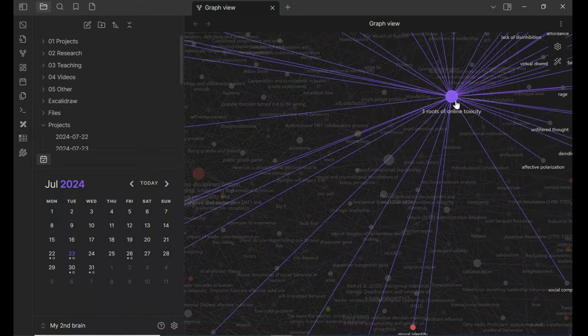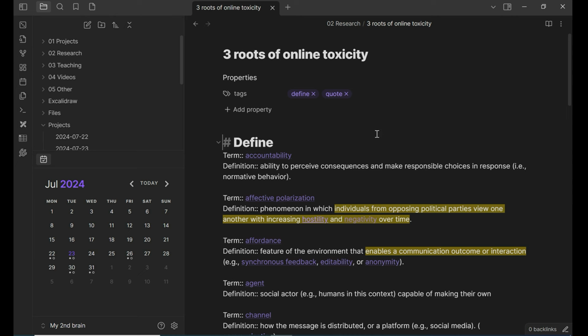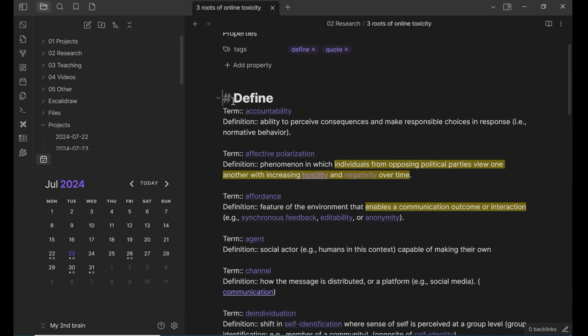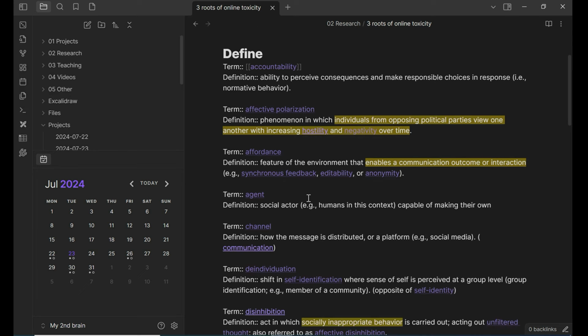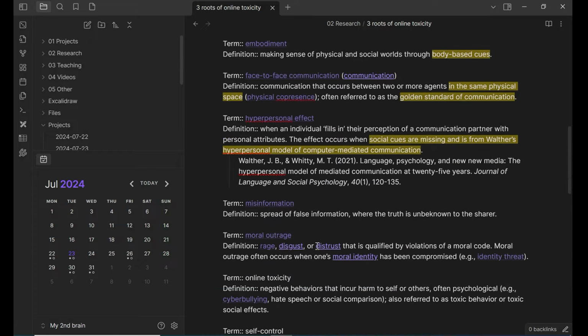What about this yellow one? 3 Roots of Online Toxicity. What did I write there? Oh, okay. That's the article I read. The title is 3 Roots of Online Toxicity. I have my header as a first level heading. Define the term. The term I want to define is accountability. This is the definition. Affective polarization, affordance agent. These are all the terms I want to define.